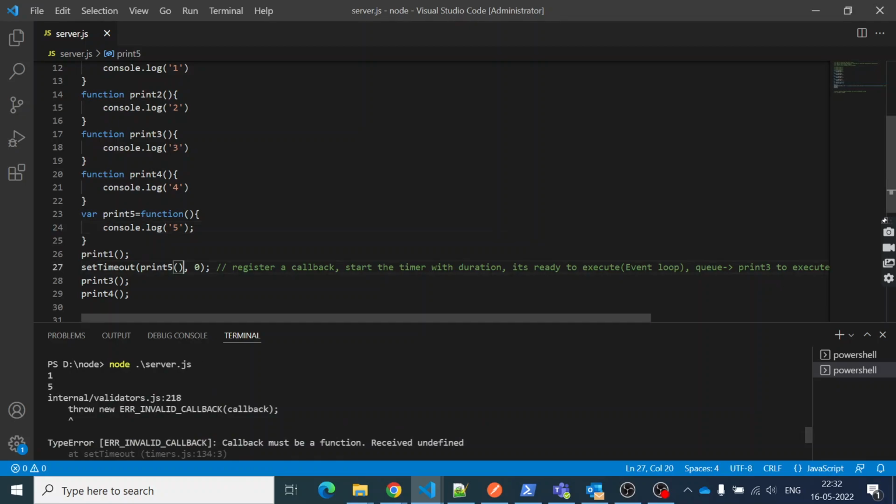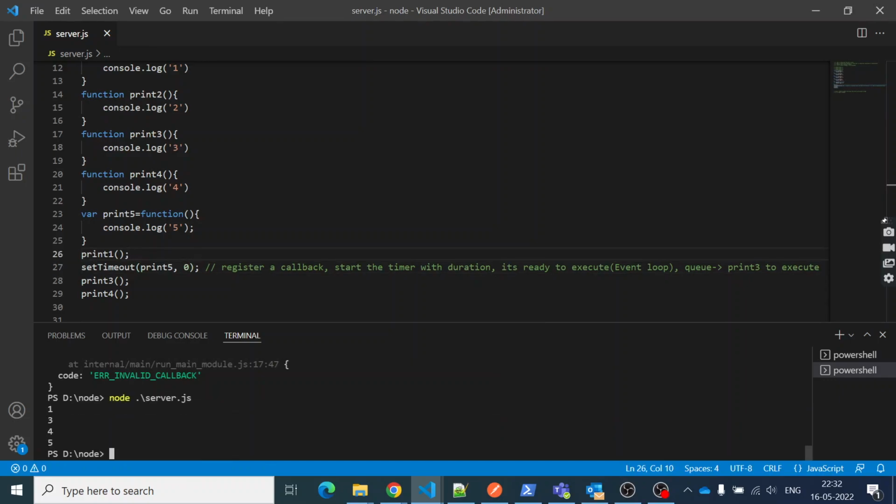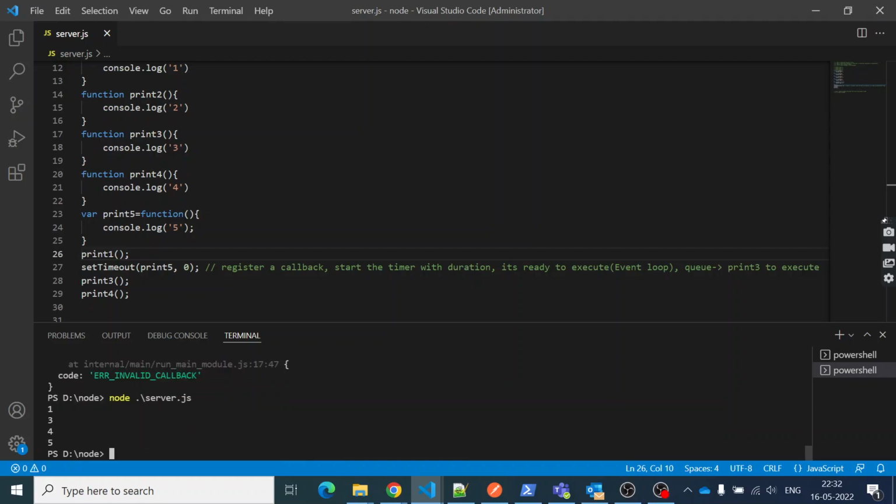Okay, so let's see what happens. It is throwing an error. Okay, now see, we are getting 5 in the last, because we have given the print 5 inside the set timeout. That's why it prints 2, or "I am inside the set timeout". So that's all, like how it works.